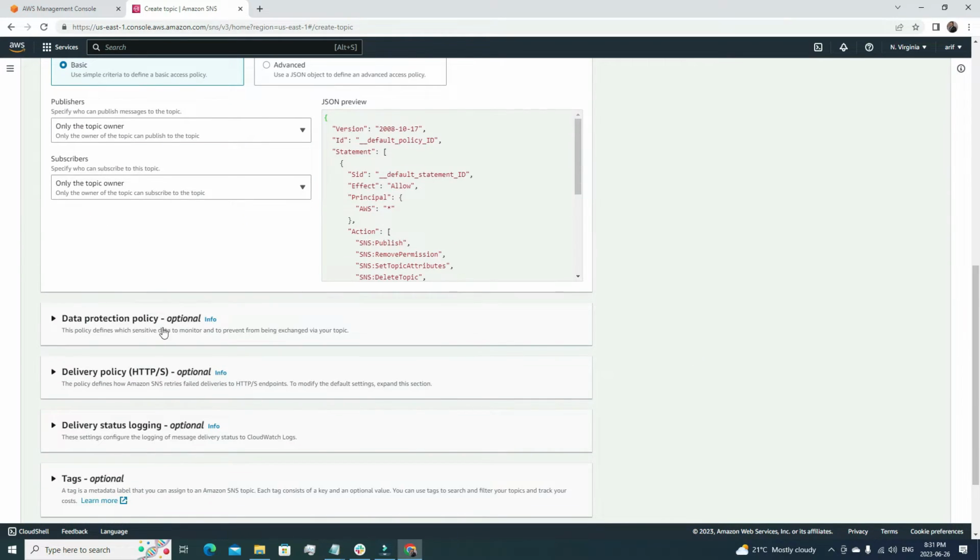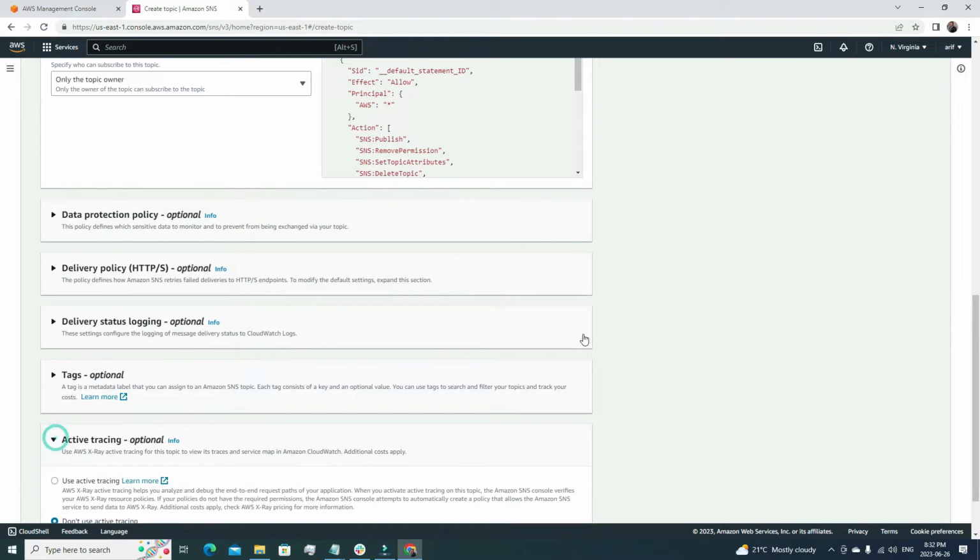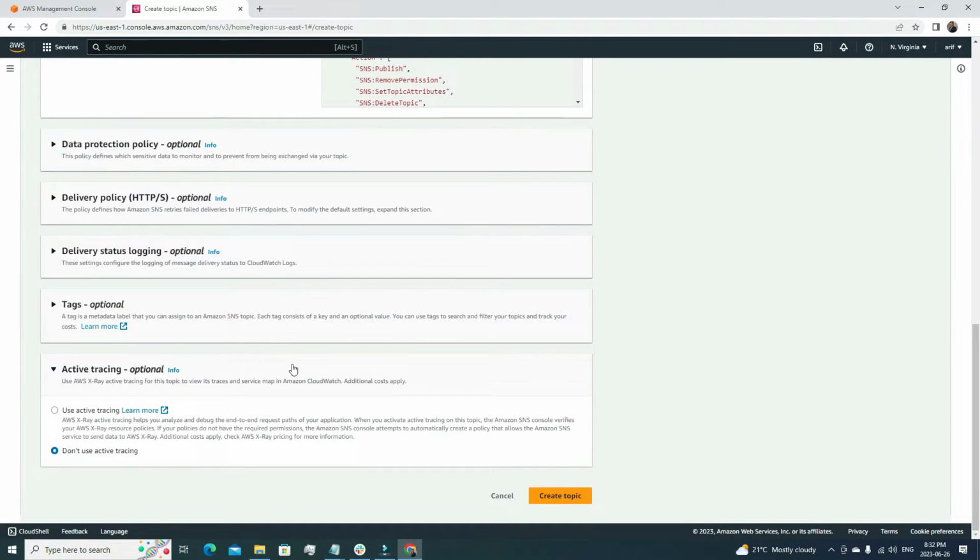And then there are also some data protection policy, delivery policy, tags, and active tracing. These are all optional. Active tracing is a cool one. If you really want to know how the data is flowing in your application, then you can enable this active tracing.